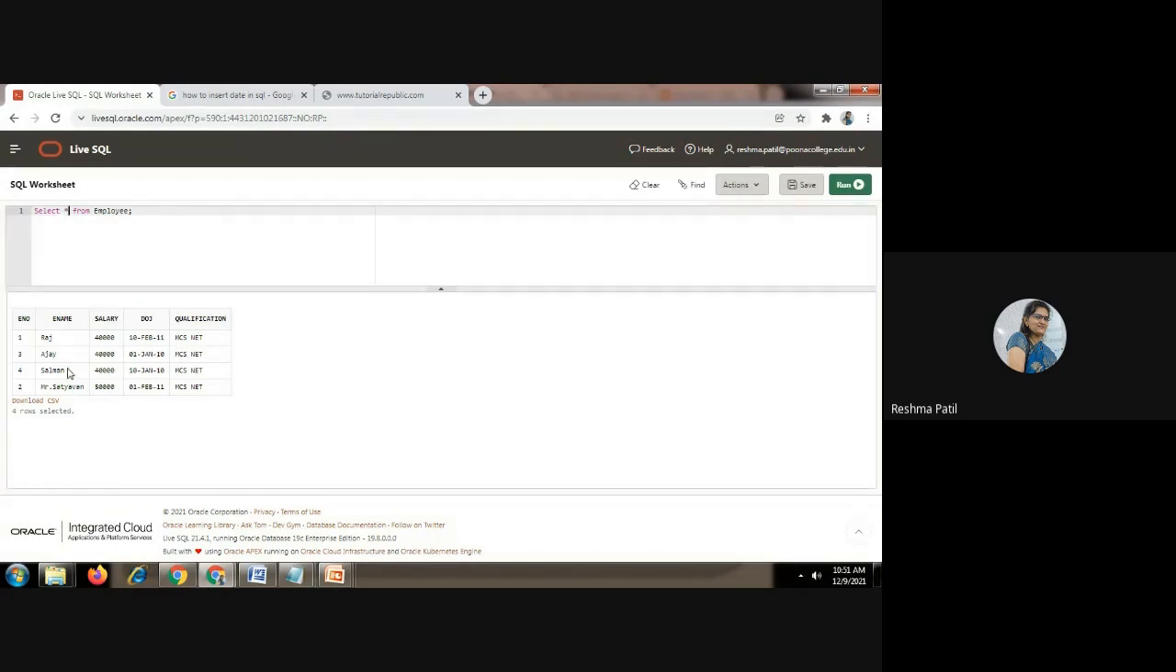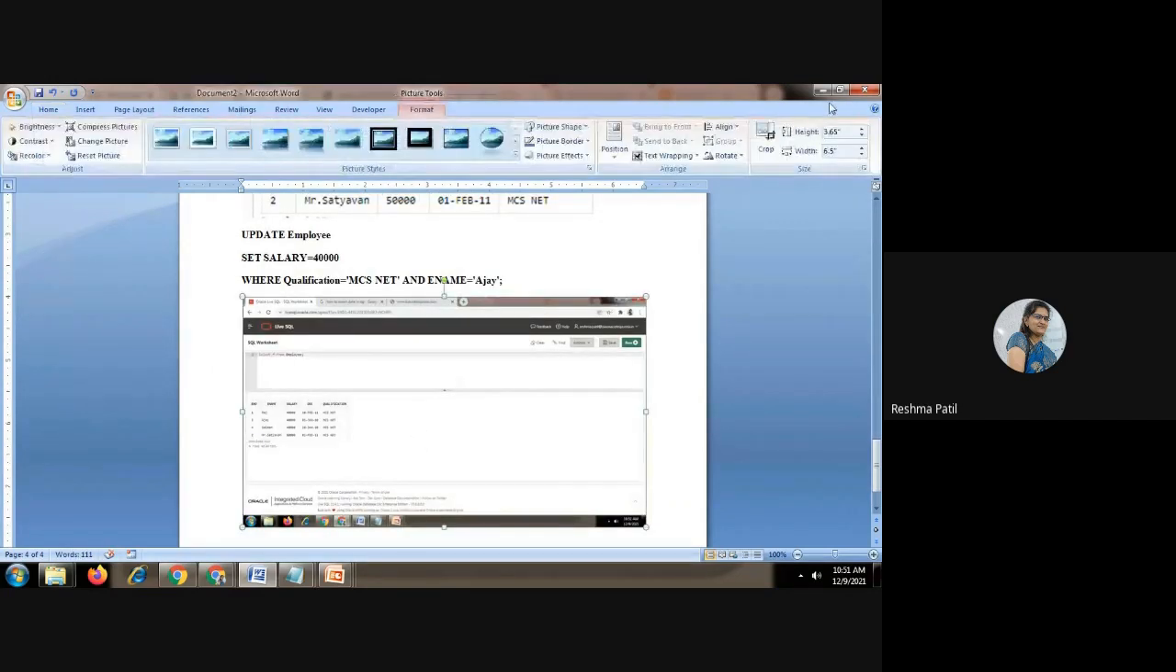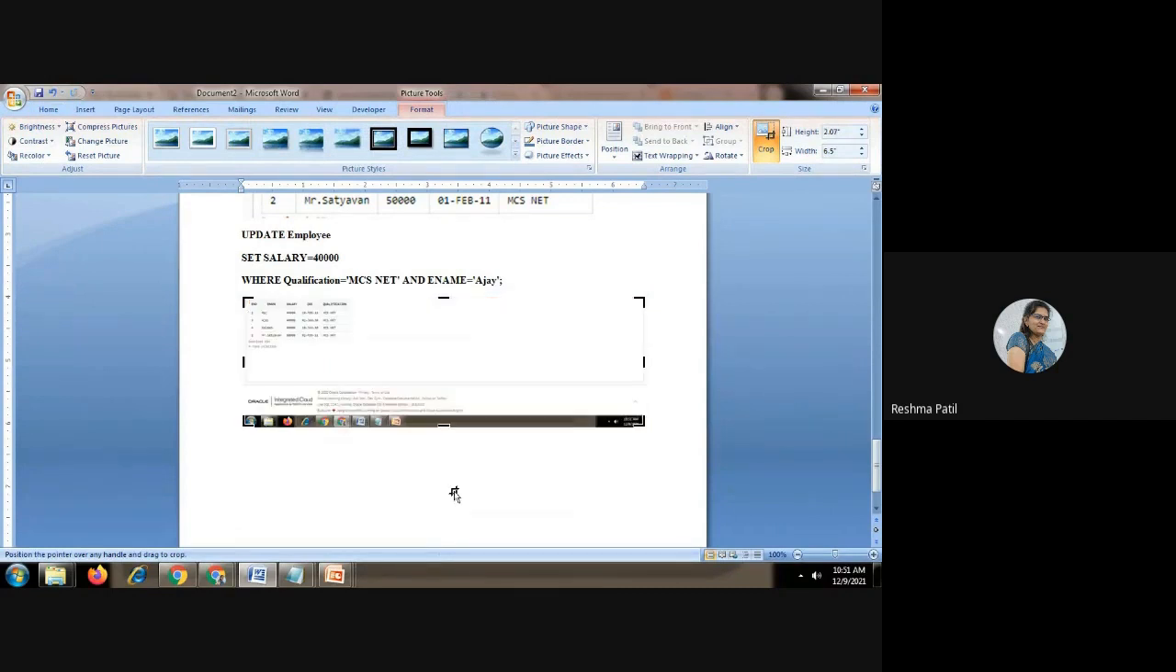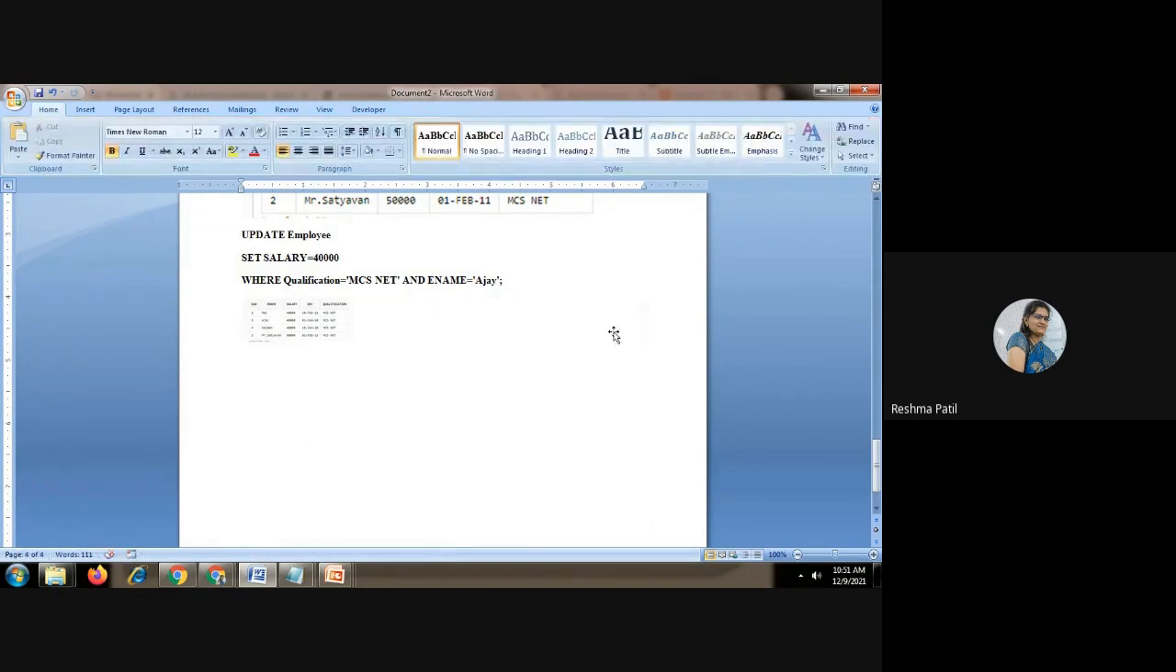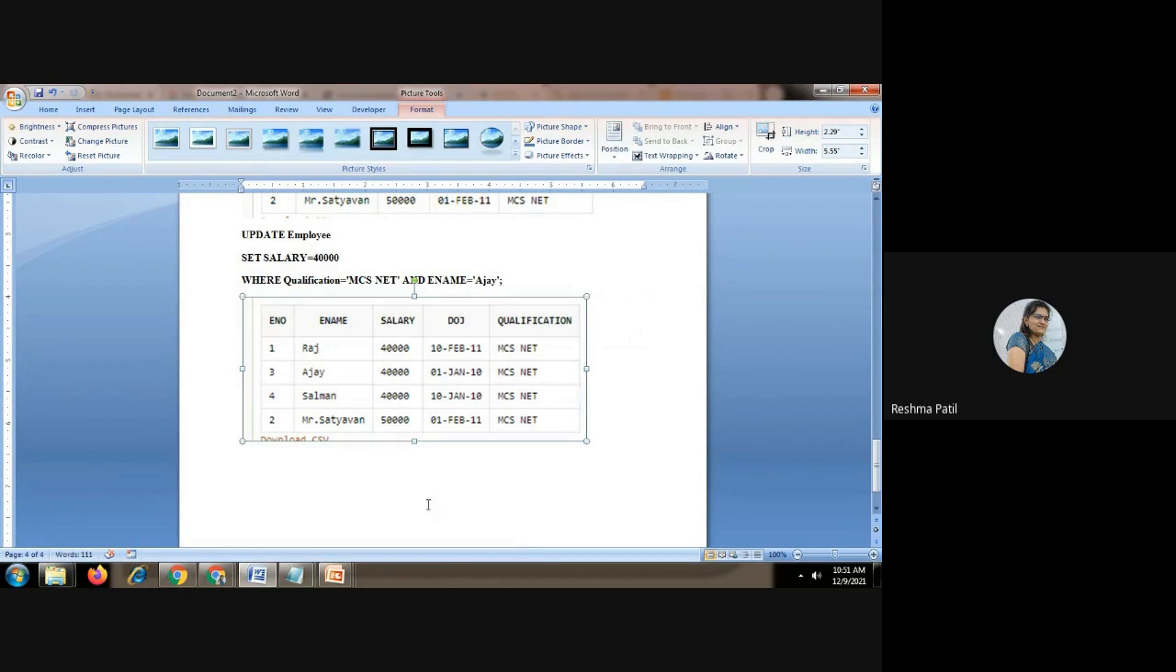Done this part? Salary is changed. Yes, miss. Take a print screen first, then we will apply the other statement. Take a print screen, and so your first question is complete for this exercise. You have to complete the remaining part like this. Then I will give you a Google Classroom question, and at that time you have to upload these Word files. Then done with this question.